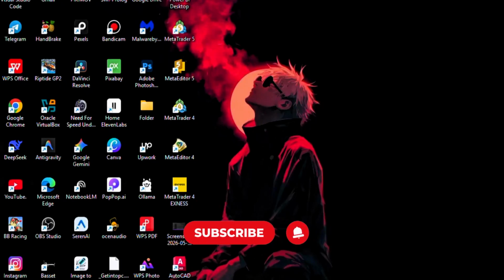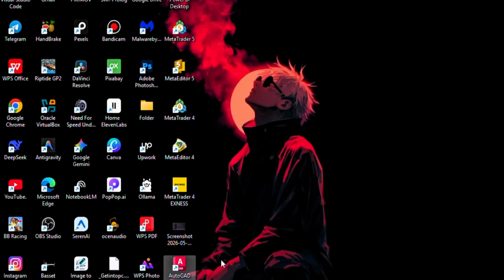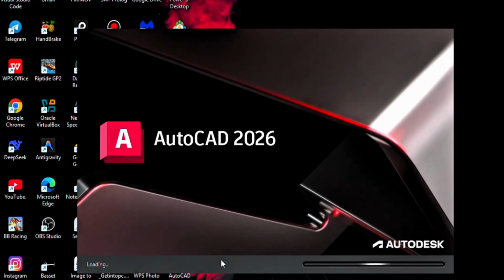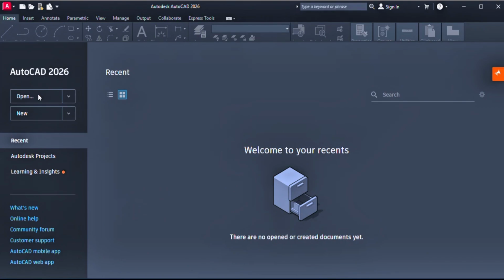In this video, I'm going to show you how to move an object to the origin point. Moving objects precisely to the origin can be essential for projects that require accurate positioning and alignment. I'm here to guide you through the process step by step. Relax and follow along. To begin, first we go to your layout section.